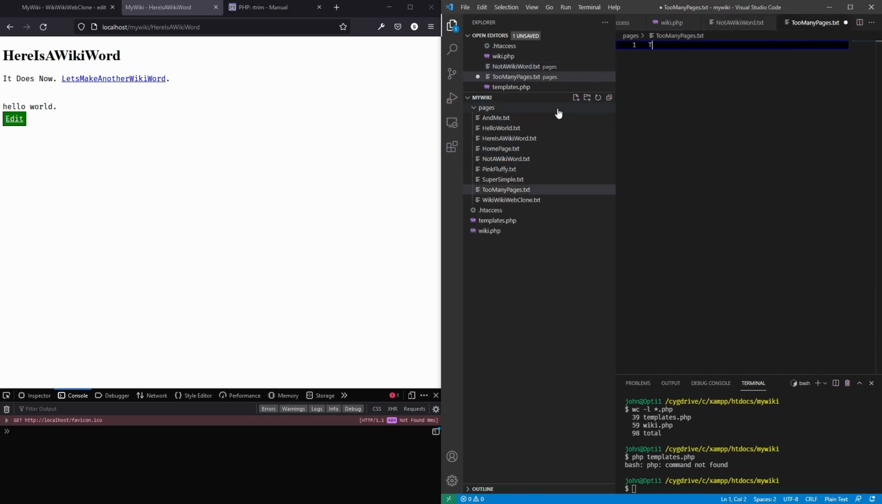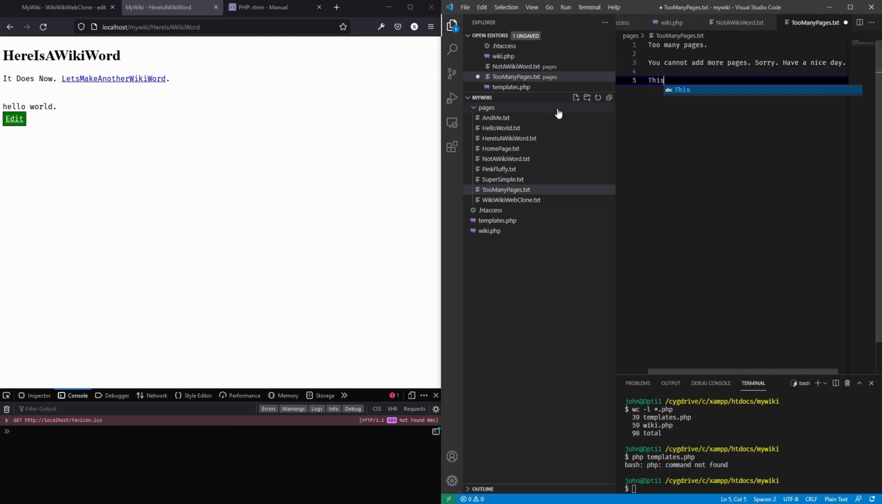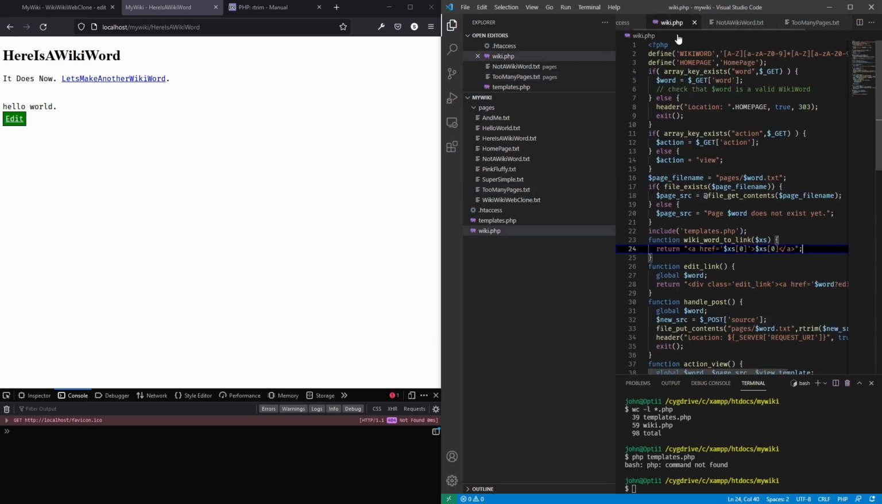Too many pages. You cannot add more pages. Sorry. Have a nice day. This page is protected. Save that, and we'll go back to our wiki source.